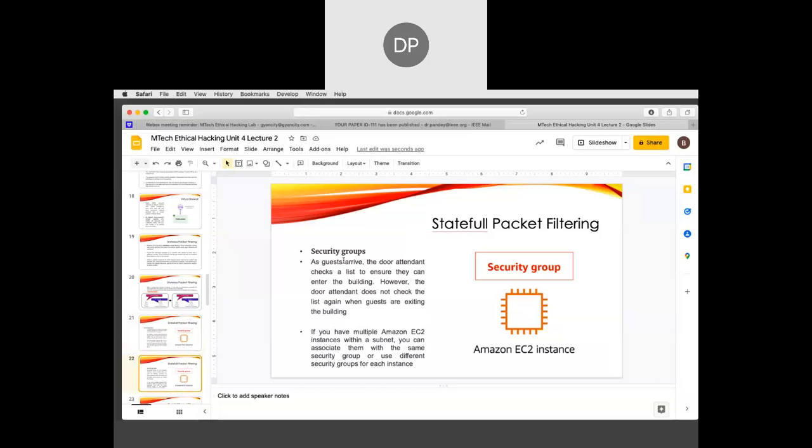As a guest arrives, the security guard or door attendant checks a list to ensure they can enter the building. However, the door attendant does not check the list again when the guests are exiting the building. So when we go to any apartment, they check us on entry. When we are coming in, they confirm it. But when we are exiting, they do not bother us. Okay, let us exit.